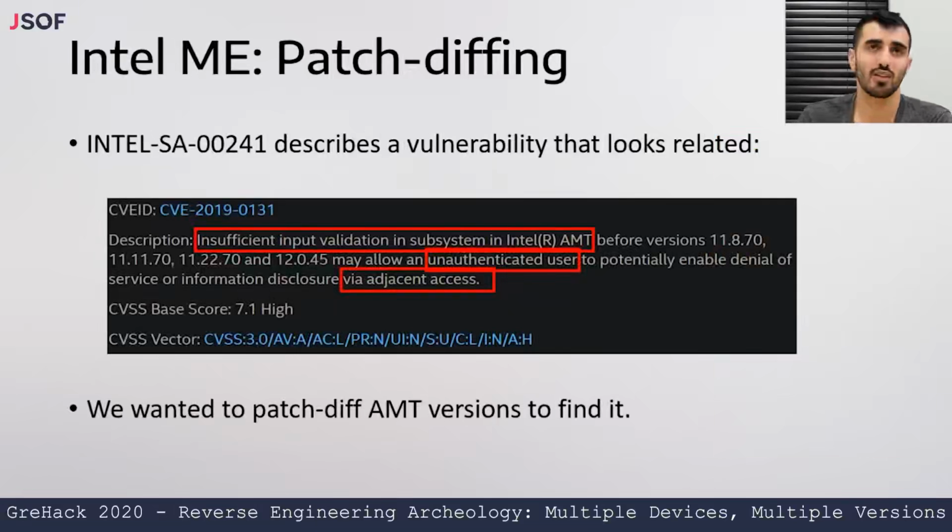So during the research, Intel published a security advisory, and one of the vulnerabilities in this security advisory caught our interest. You can see the description on the slide. It says that an insufficient input validation vulnerability exists in a subsystem in Intel AMT that may allow an unauthenticated user to potentially enable denial of service or information disclosure via adjacent access. So by adjacent access, we suppose they mean something that is local to the network link, such as ARP or DHCP.